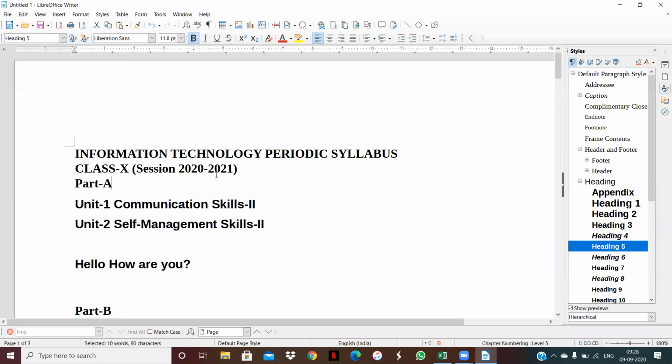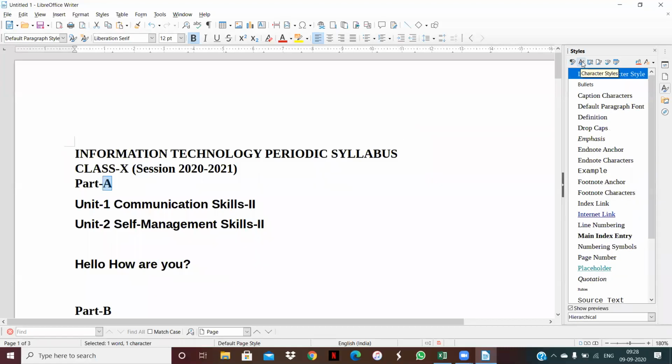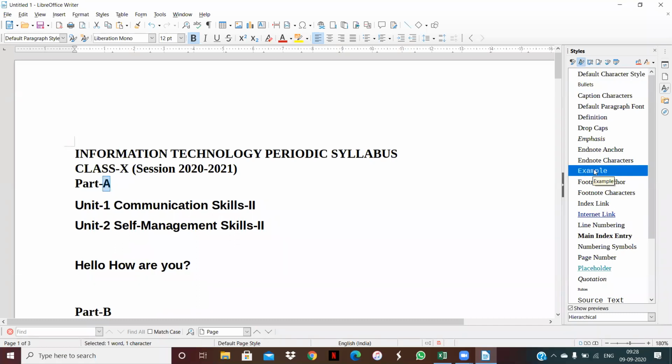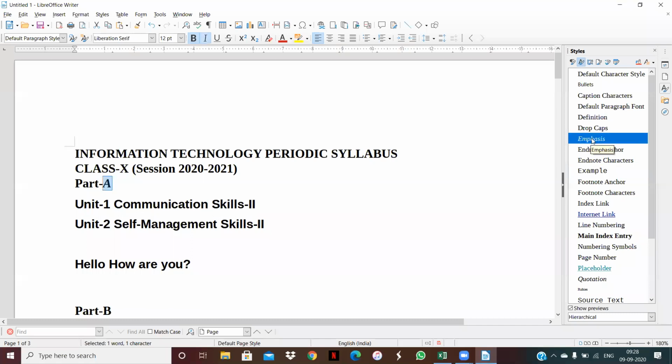But in place of a paragraph, suppose I select only one character, then I'll click on character styles and it shows the different styles for characters. You can just click on any style. Now you can see here the style changes. You can see the changes in A.